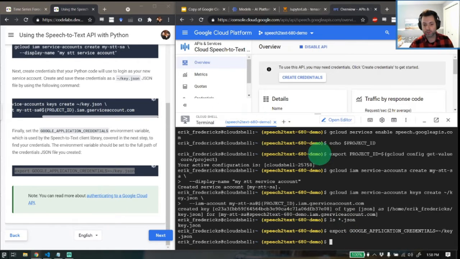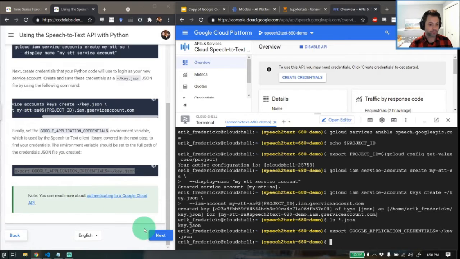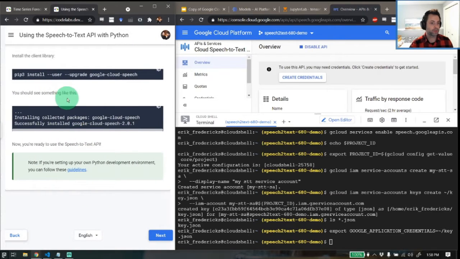Again, I'm just in the Cloud Shell here. This could be something that you could do in your local terminal as well, assuming you have the Cloud SDK installed. I'm just going to use the Cloud Shell this time just for ease of use. But we have everything we need.